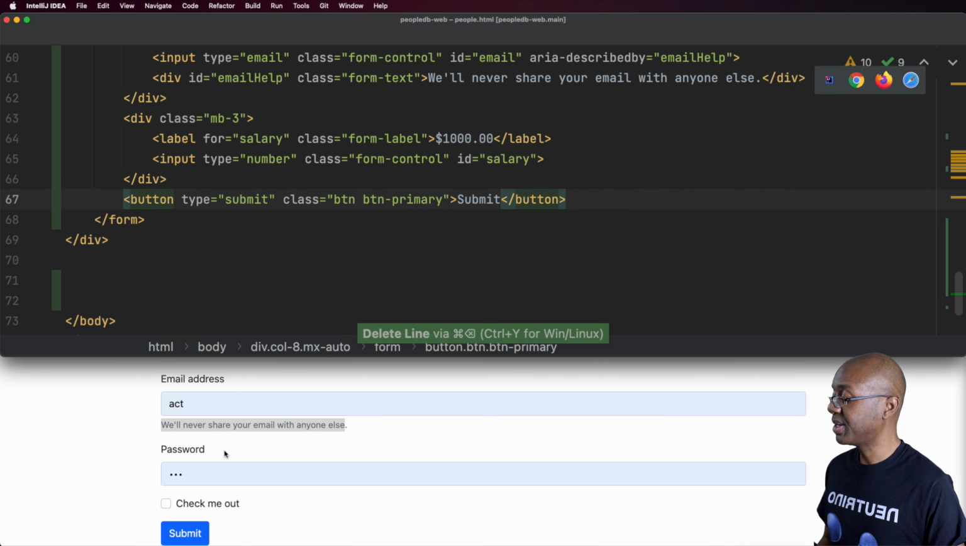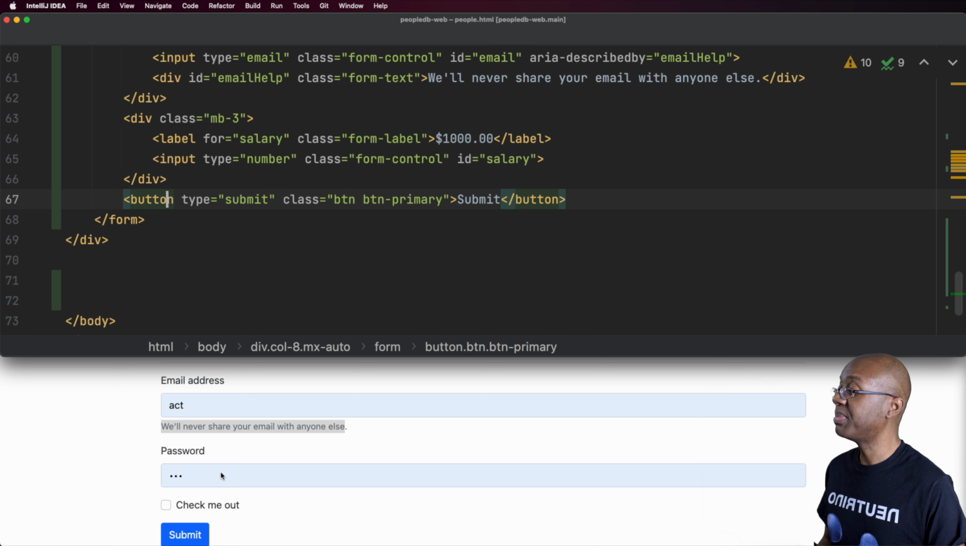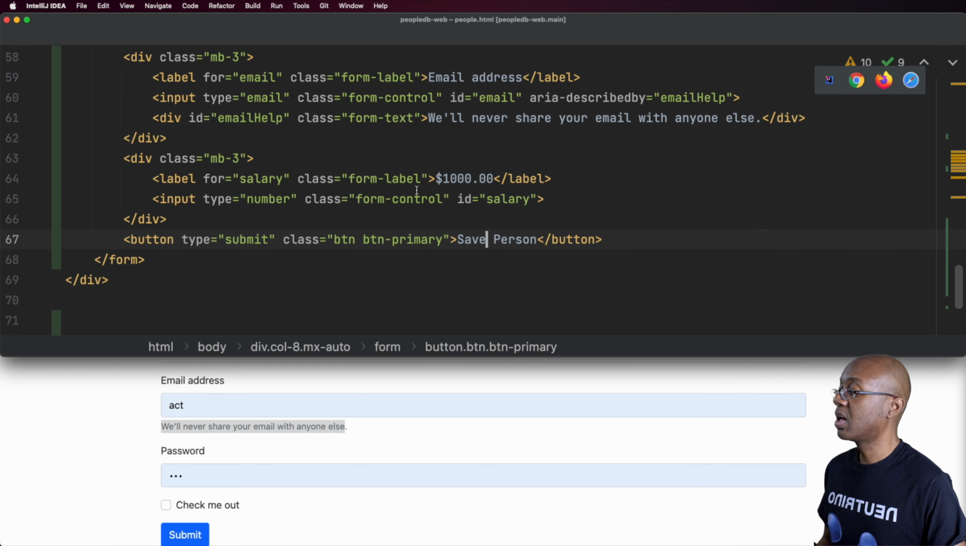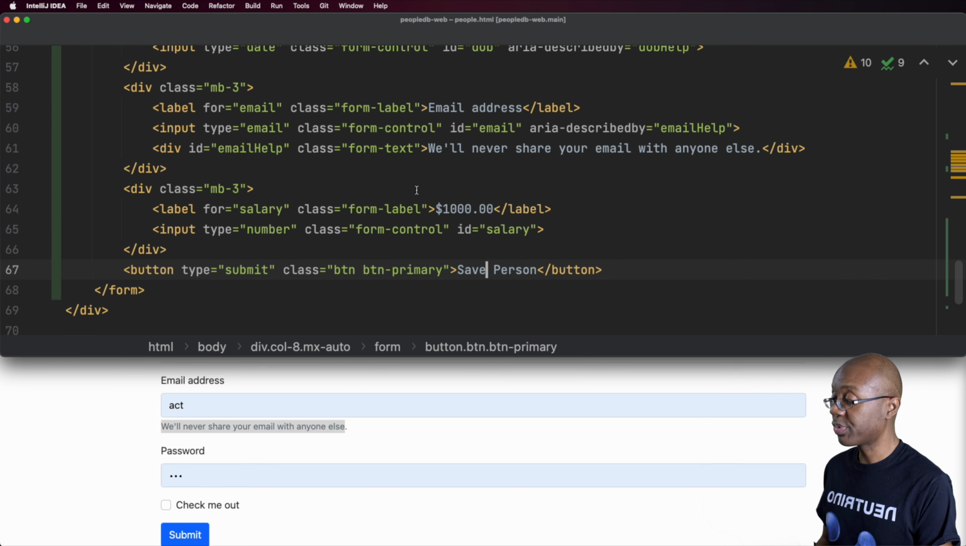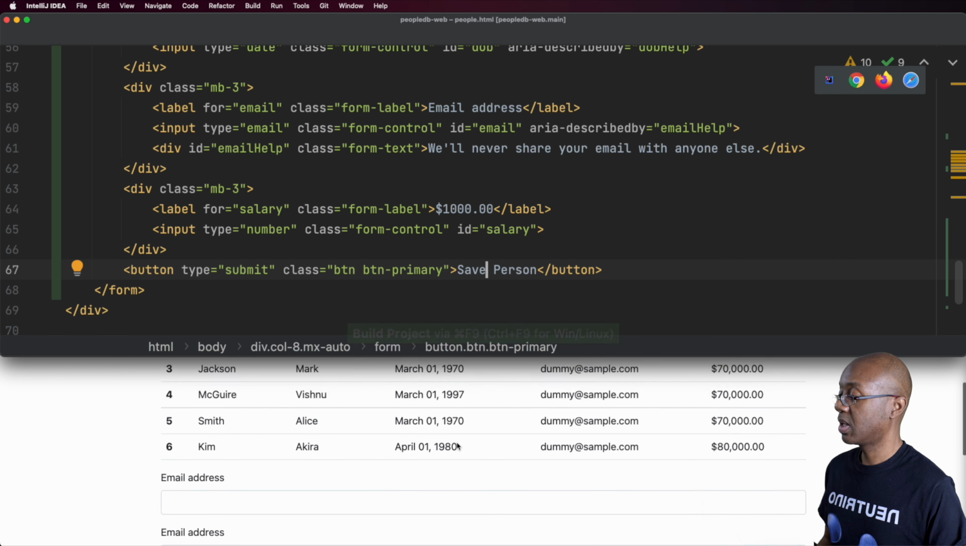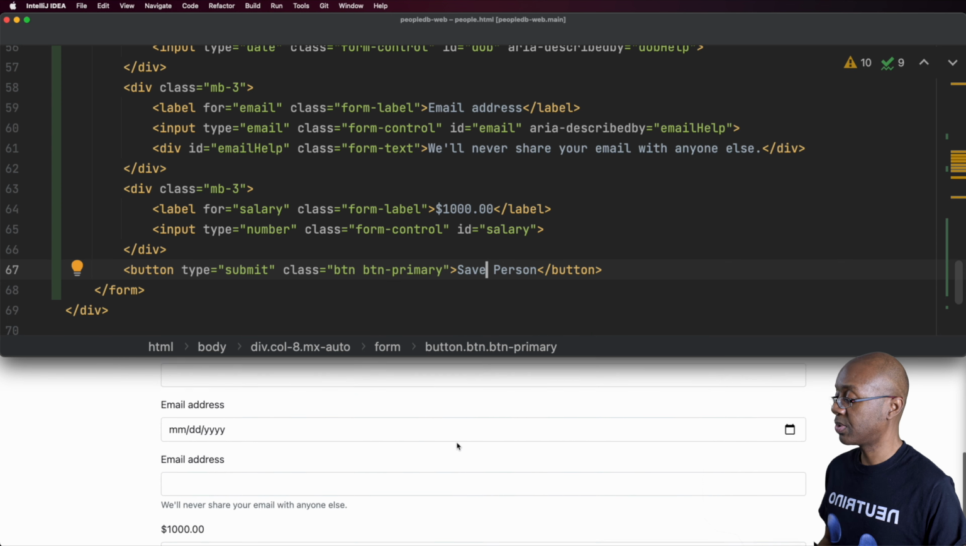And then the button here is currently called submit. And maybe we will just call this add person or save person. I don't know. Save person perhaps. And let's see how that's looking. So I'm going to restart. Okay, so there we are.